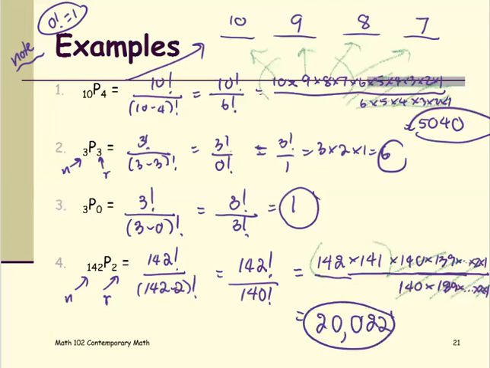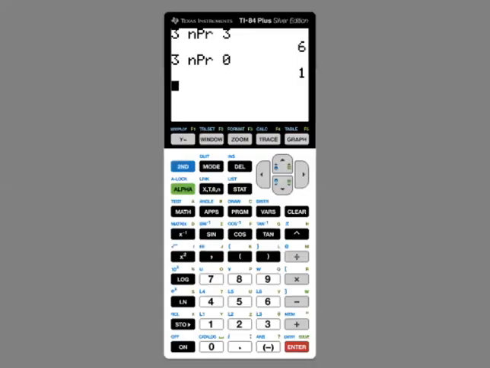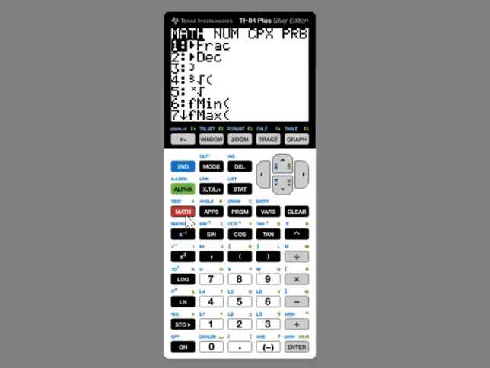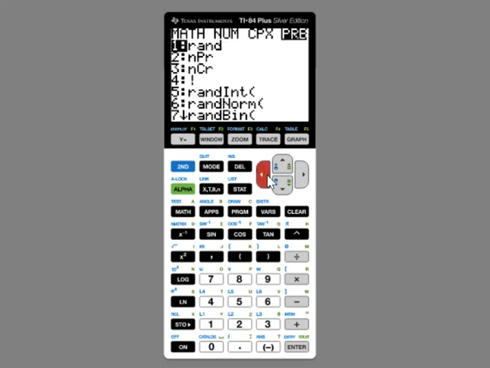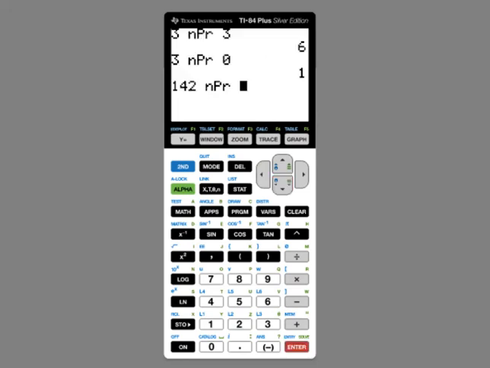The result should be 20,022. Let's confirm with the calculator. The n is 142. Hit the math button, select the PRB, and then move the cursor down to option 2, which is the permutation formula, nPr, and you select 2 from that group, hit enter, and the answer is the same, 20,022.